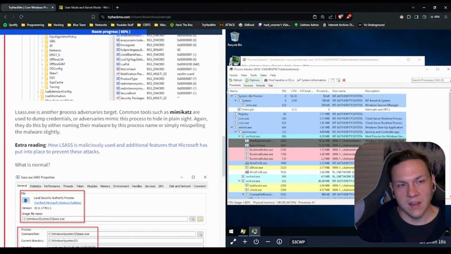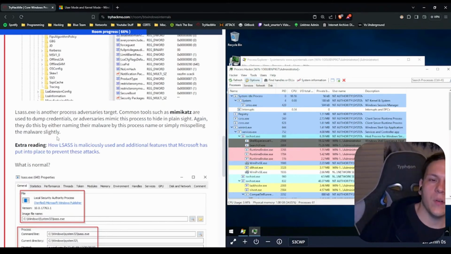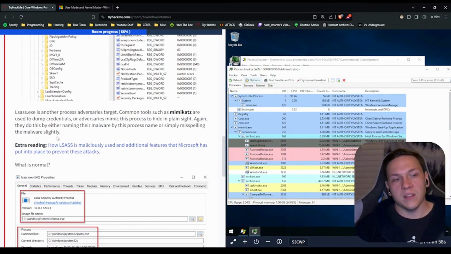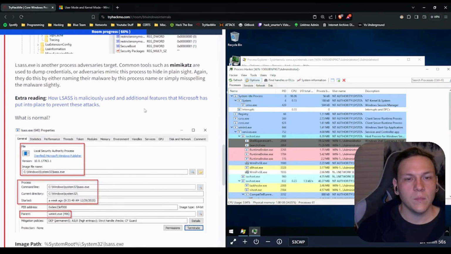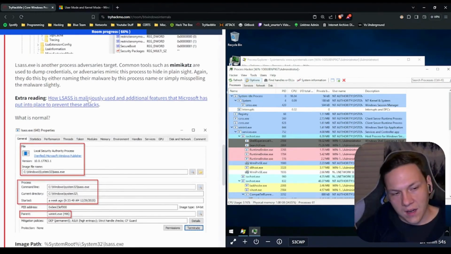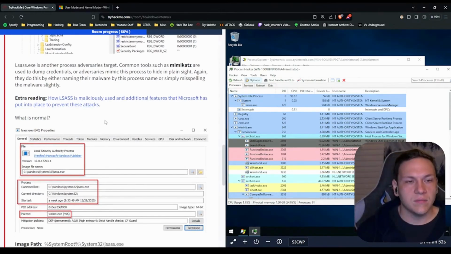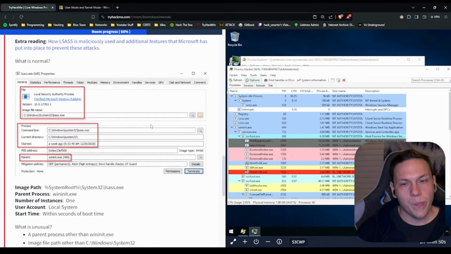lsass.exe is another process adversaries target. Common tools such as Mimikatz are used to dump credentials, or adversaries mimic this process to hide in plain sight. Again, they do this by either naming their malware by this process name or simply misspelling the malware slightly. And here's an article to see how LSASS is used maliciously.